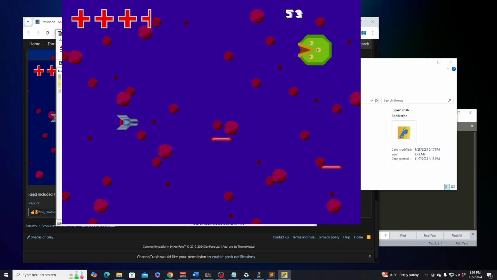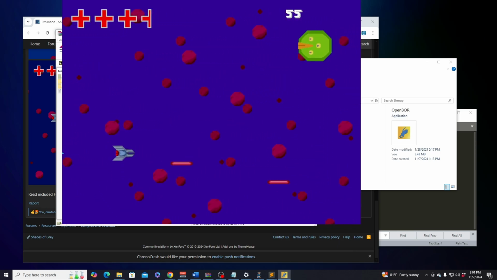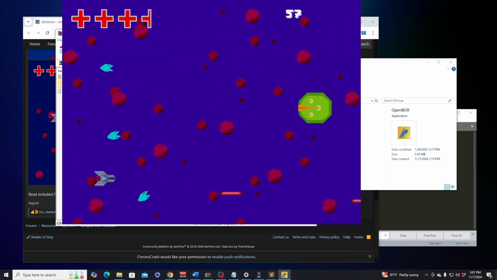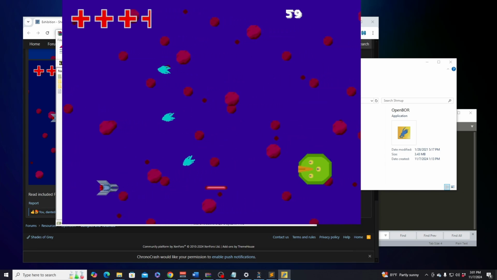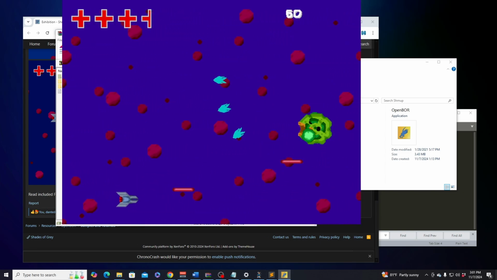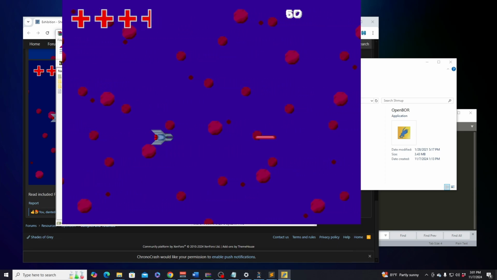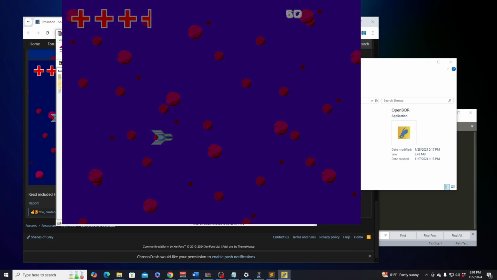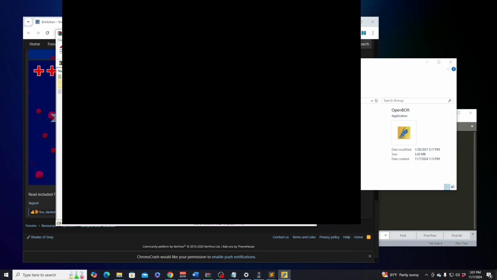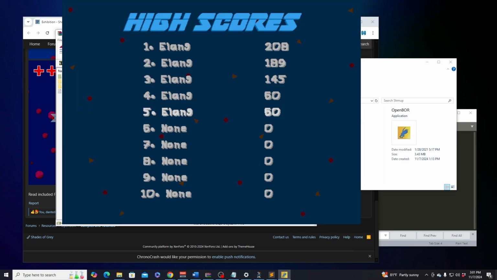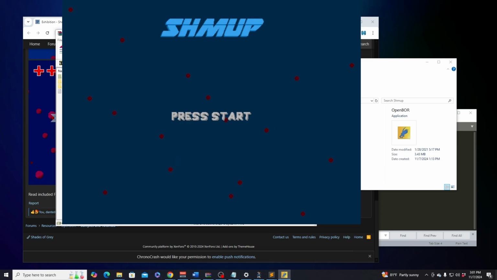I don't have a gamepad plugged in, so I'm definitely using the arrow keys. It's definitely a lot easier for me to play shooters with a gamepad. There we go, finished. All right, so I beat the boss, and I think it's gonna fade out in a second. Okay, so that's how this works. And we're gonna go ahead and close this out.